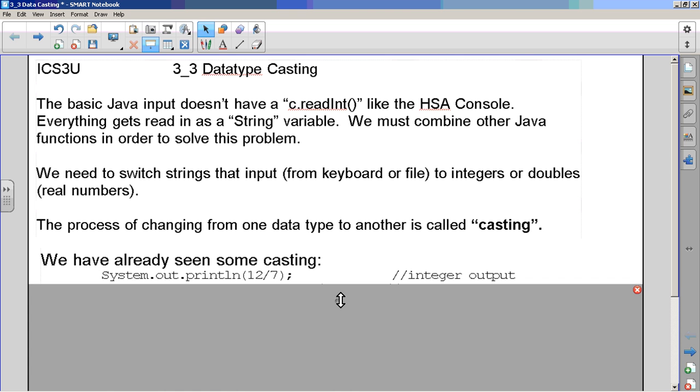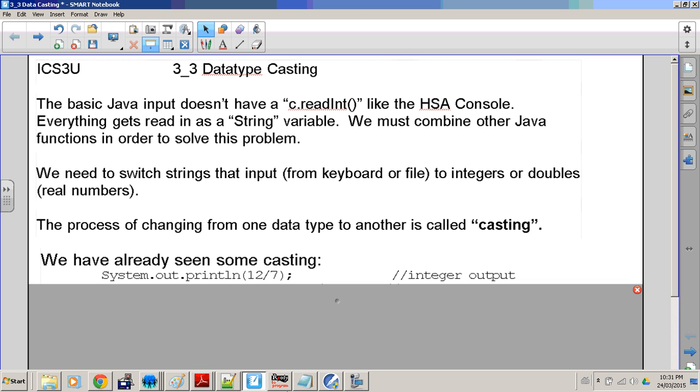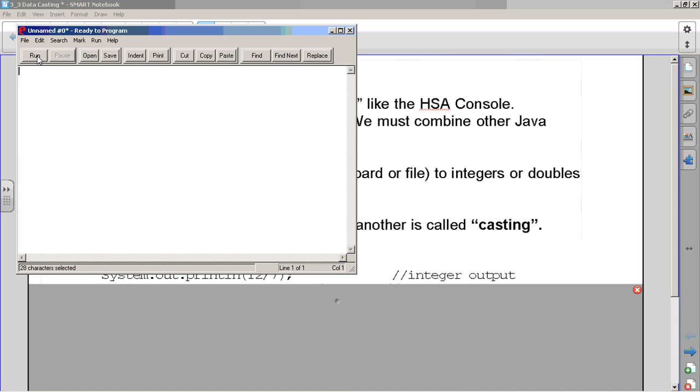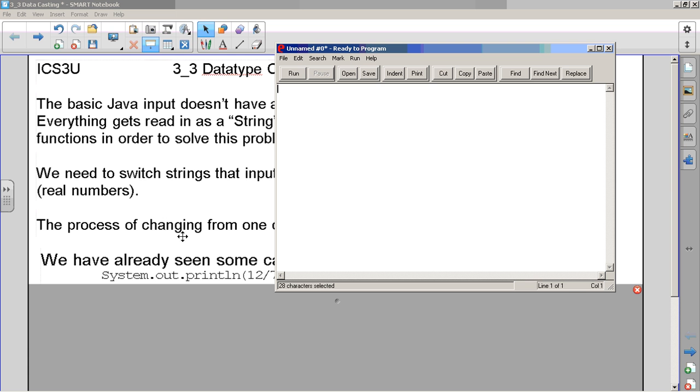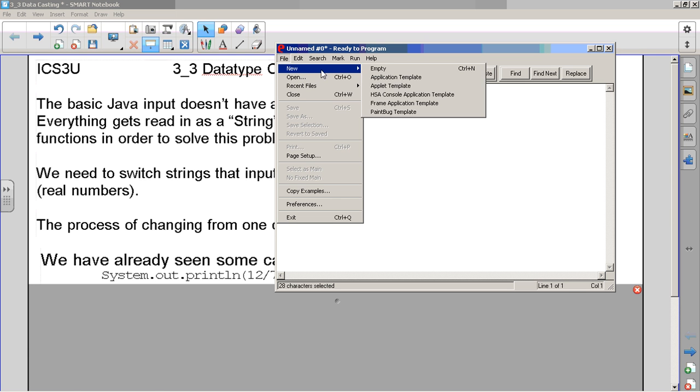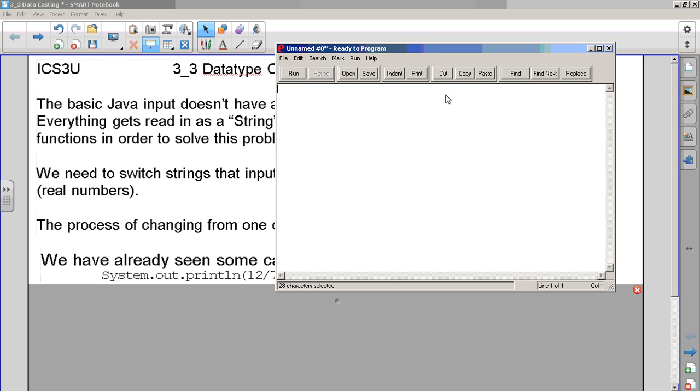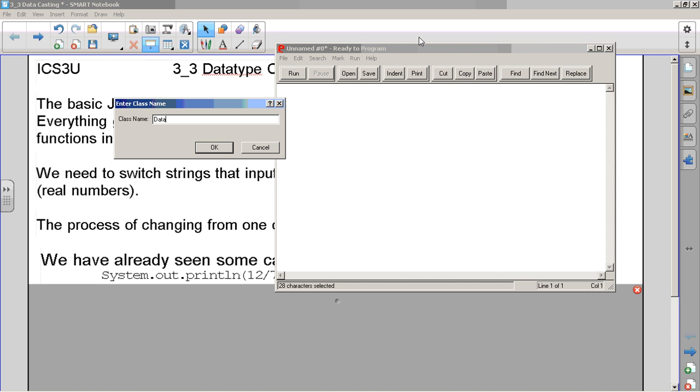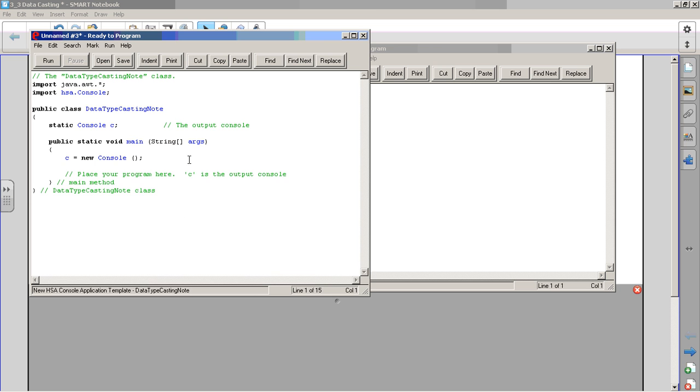We've actually already seen some casting. So for instance, I'm going to open Ready. You don't have to necessarily have this out, but I would like you to get these examples into your notes. I'm going to use the HSA console, or system.out, and go back and forth a little bit. Data type casting.